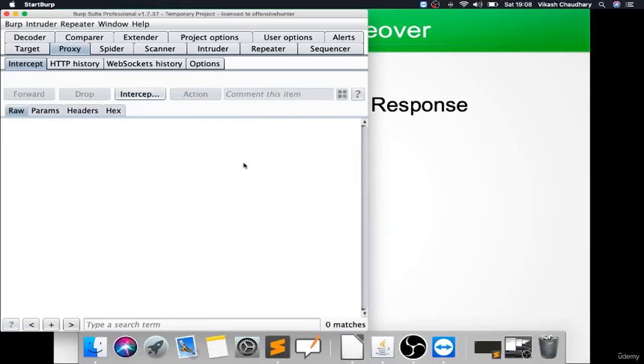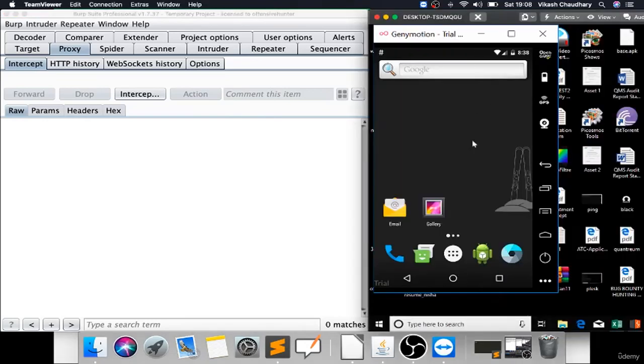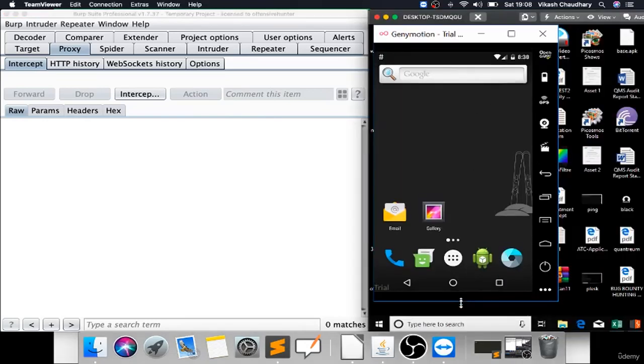So let me simply show you, this is my Burp Suite and this is my device on a different machine. Perfectly alright. Now this is okay.